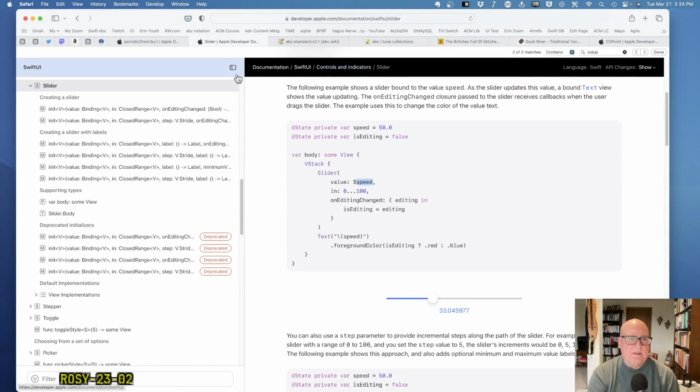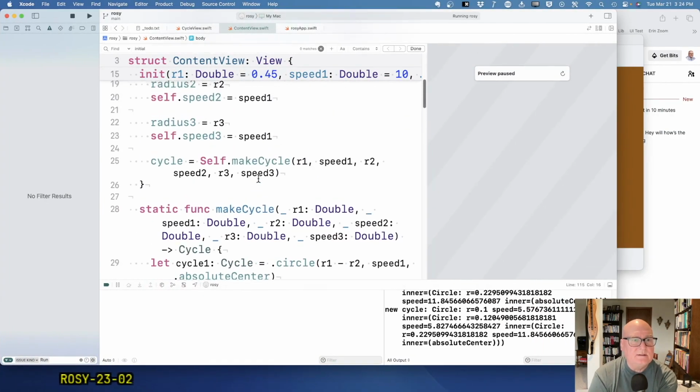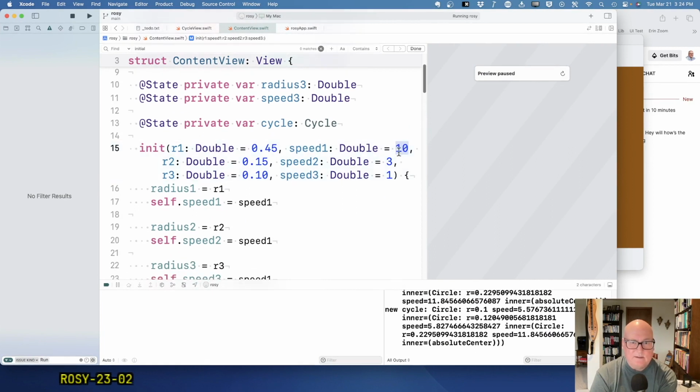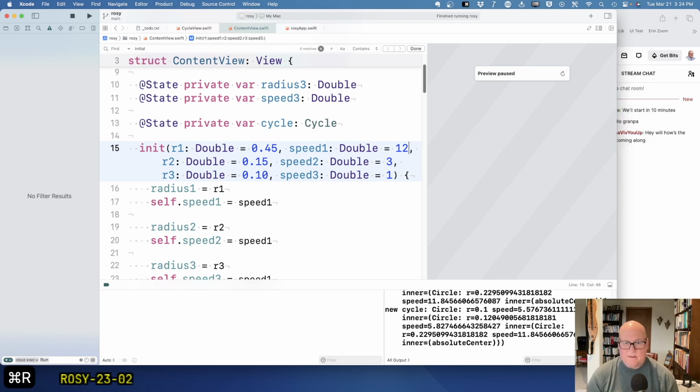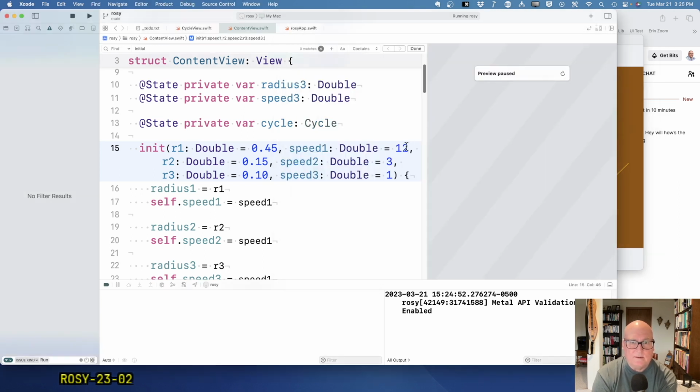Value is dollar speed. I don't know. Okay, my speeds come in 10, 3, and 1. Let's make this 12 and see if that changes everybody. It does. But these radius values changed appropriately.